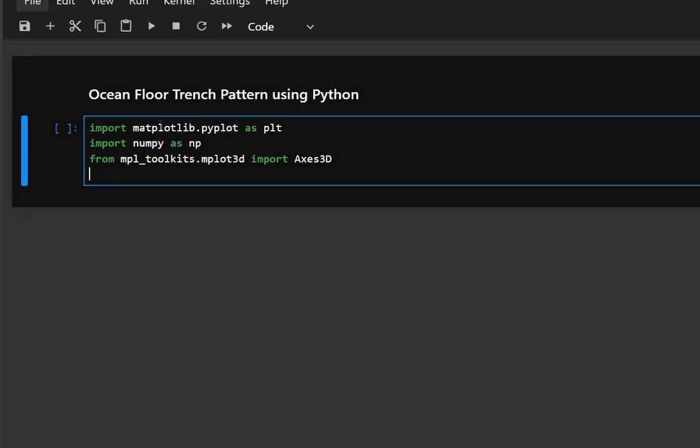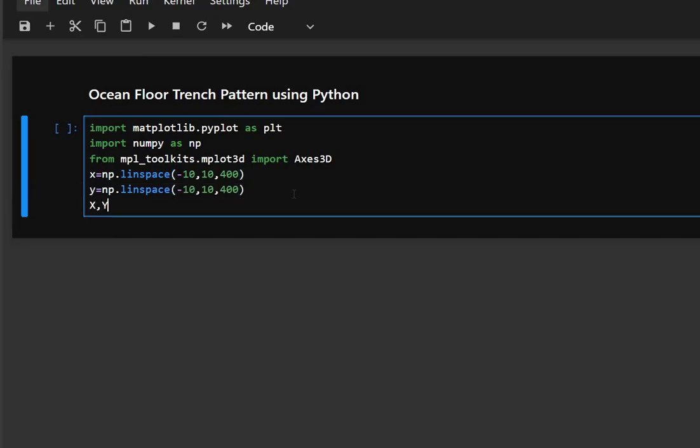Now we will create a coordinate grid. Here x and y are 1D arrays of 400 evenly spaced points from -10 to +10, and meshgrid generates a 2D grid from these arrays to evaluate functions over a surface.